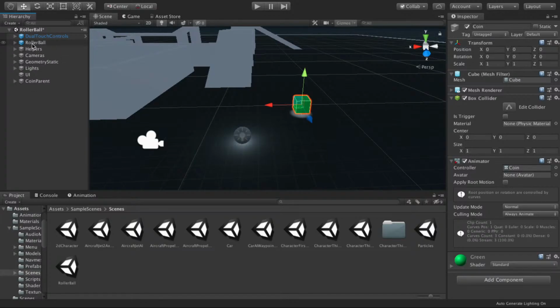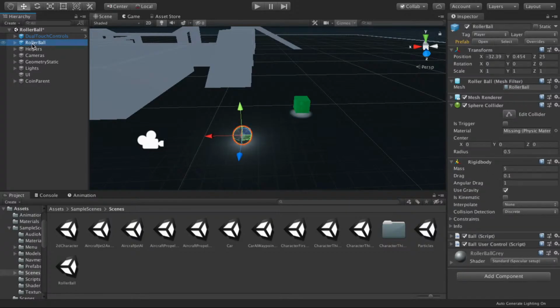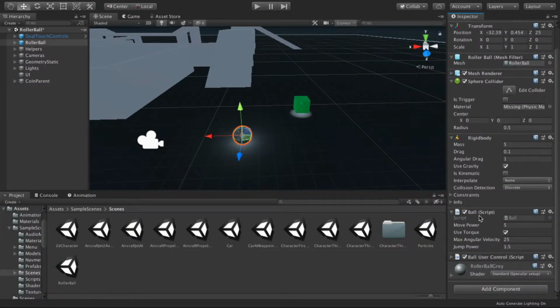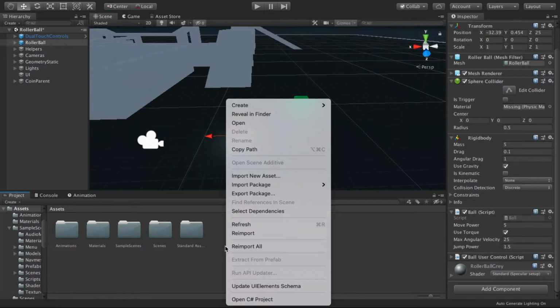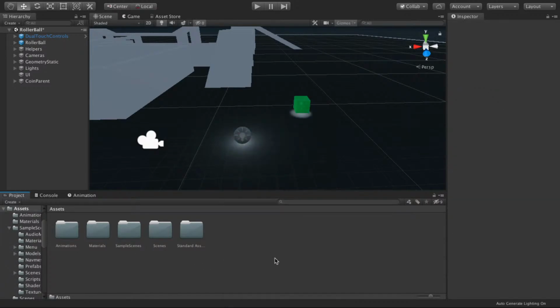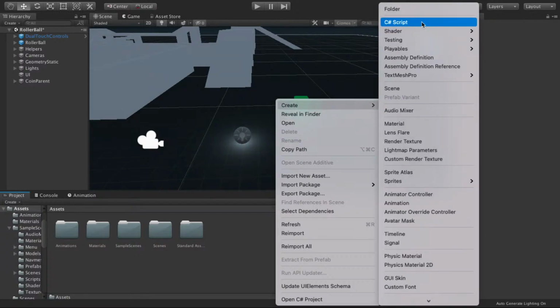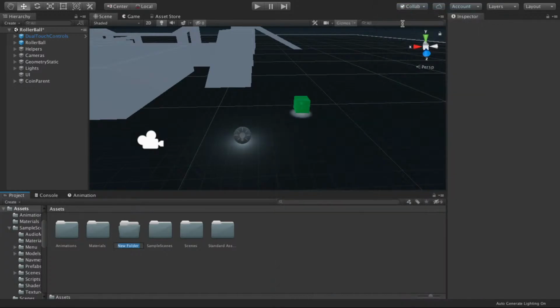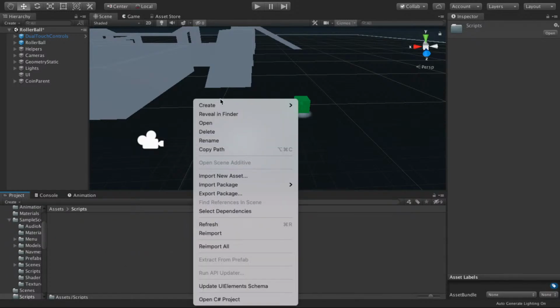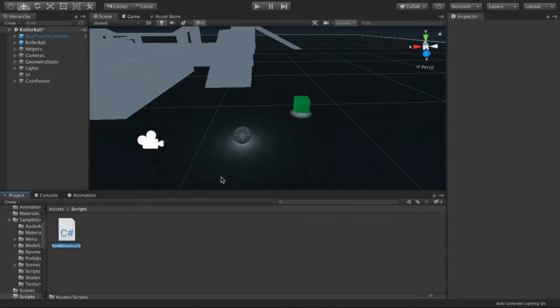To implement any sort of user defined logic, we have to write code for it. Here, if you see on the ball, we already have some of the scripts attached. So we'll create a script there. To create a script, right click on the project window and create a C# script. To keep everything organized, I prefer to create folders and put the scripts into them. So I created a folder called Scripts. Inside that Scripts folder, I'll create the C# script, and I'll name it CoinDemo.